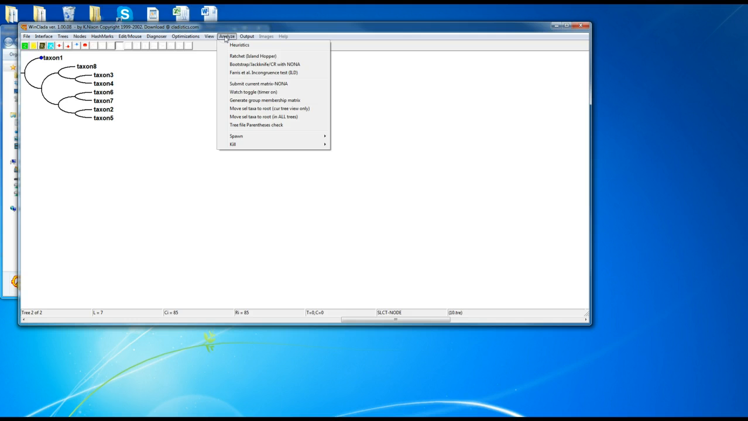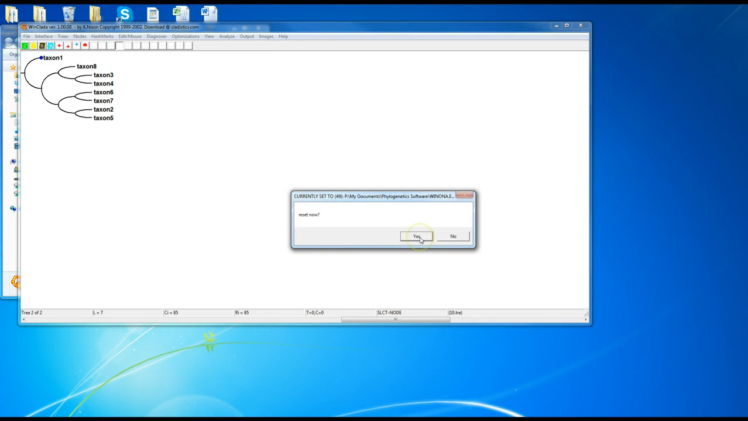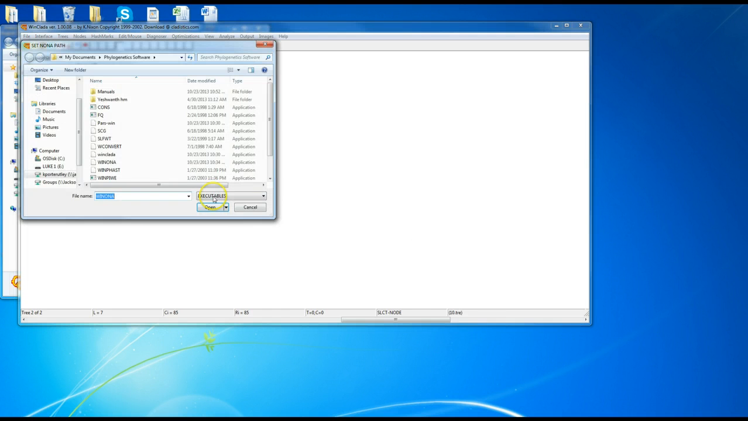If you go to analyze, this is only if you get the error. If you don't get the error, you're good. But go to analyze, you're gonna go to spawn, and you're gonna hit NONA. And what you're gonna do is you're gonna tell WinClada, how do I find the executable file for NONA? And so what it'll do, you'll say enter path, and it'll say, do you wanna reset this? And you say yes. And then what you do is you go find your WinNONA executable file.